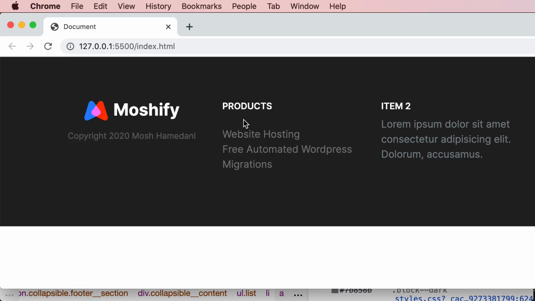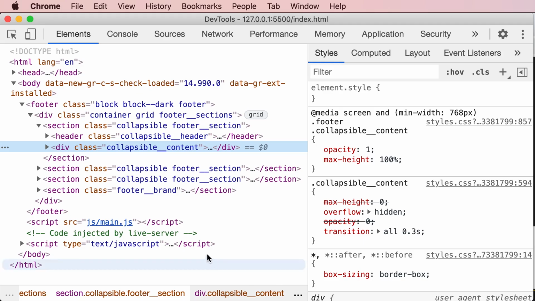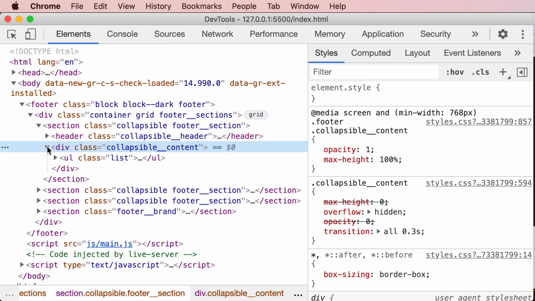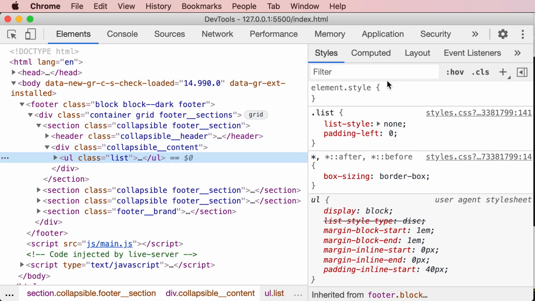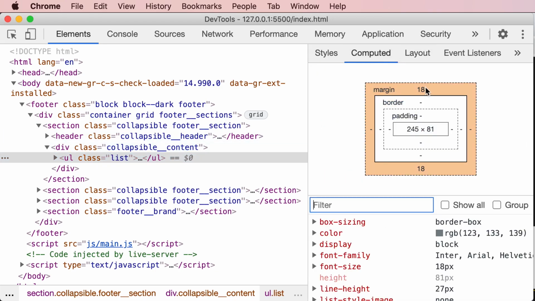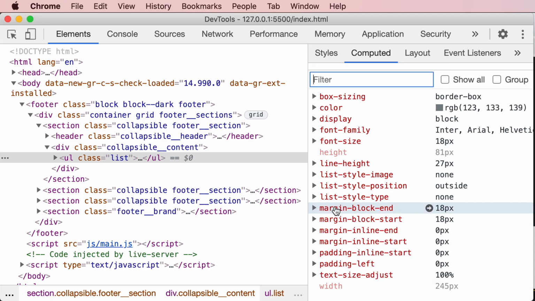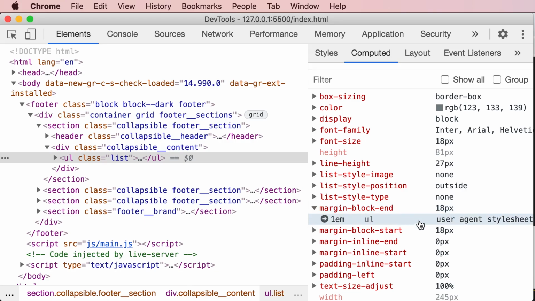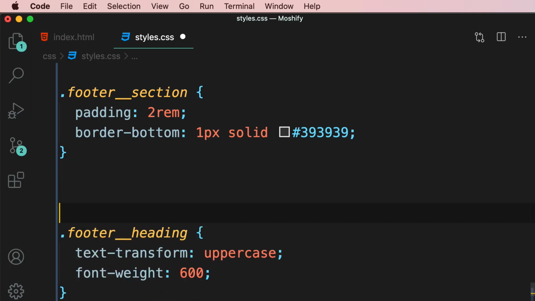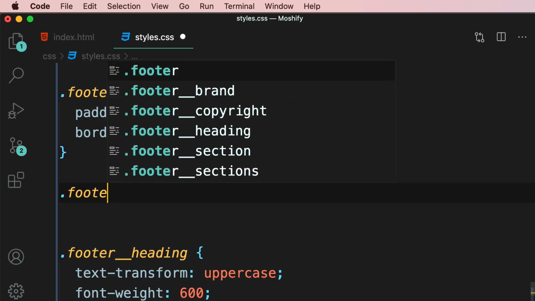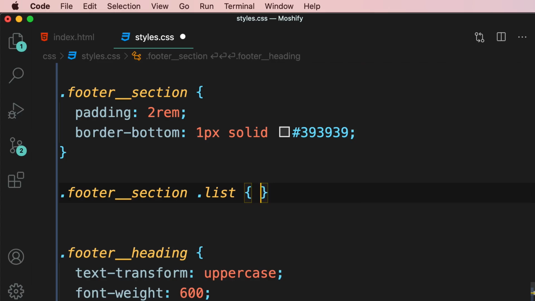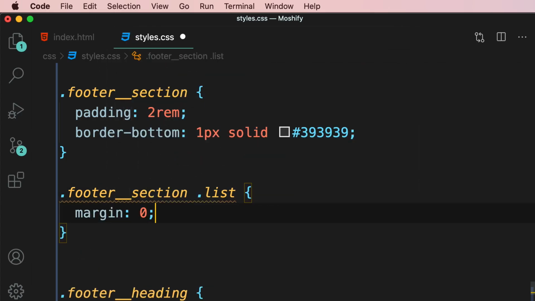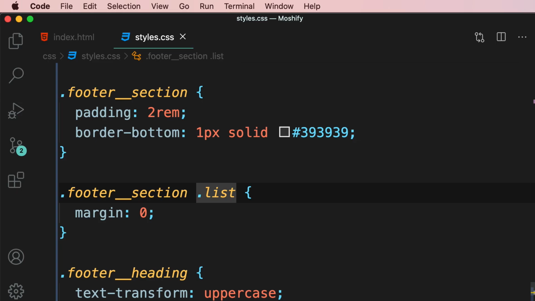Now, one last thing. We need to get rid of this extra space. Let's inspect this element. So here's our collapsible content. Inside this, we have an unordered list. Now look at the computed tab. We have 18 pixels of margin above and below this item. Where is this coming from? Let's find out. So here we have margin block end that translates to margin bottom. And once again, this is defined in Chrome by default. So back to our style sheet. Here we can write a new rule and say, in a footer section, if we have a list, that list should have no margins. Of course, we could give this a specific class, but I think it's unnecessary for now. So let's move on and see what we get.